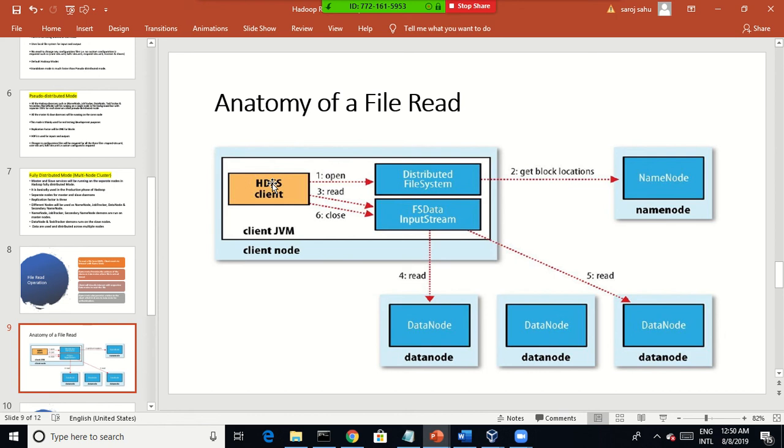Okay, so that is called the client JVM, the Java Virtual Machine, that is created. The client sends one open request saying that it wants to read the file. That open request will be fetched by the distributed file system, which means file management can happen through the file system.